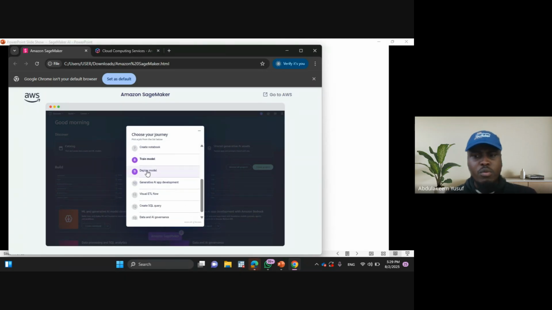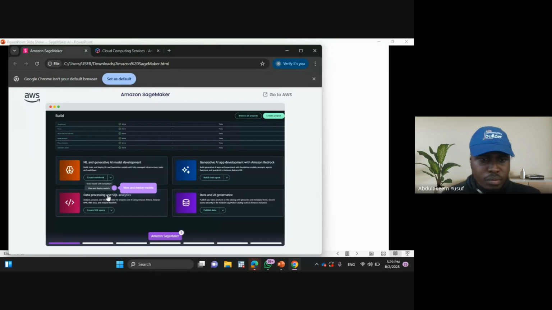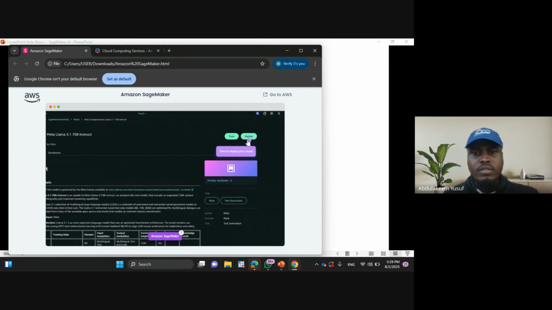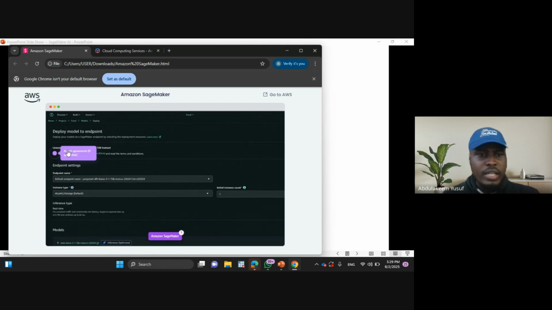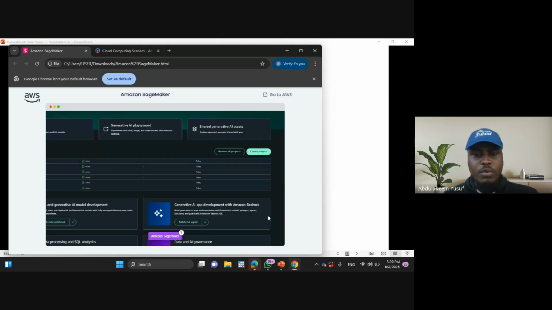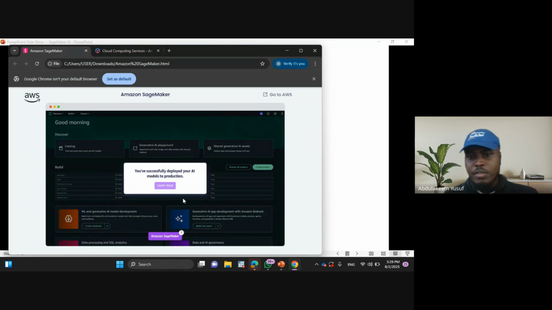Then if you want to deploy a model, you can view and deploy the model. You click on it. After you click on it, choose the Meta Llama, the model that you want to use. You choose it, then you deploy. Then you accept the agreement to the license. Then you click on deploy. Here we go. You have successfully deployed your AI model to production.